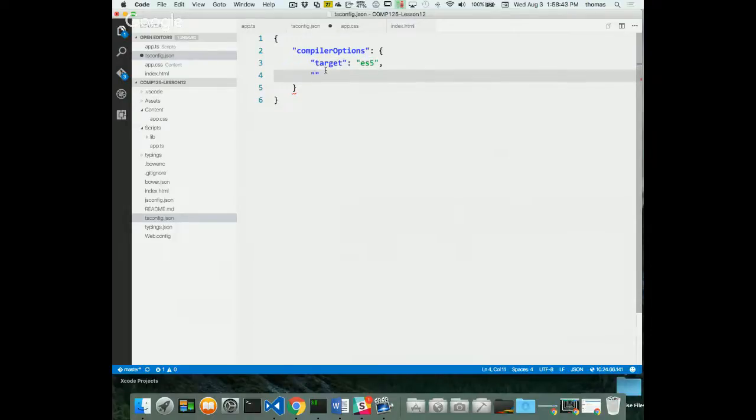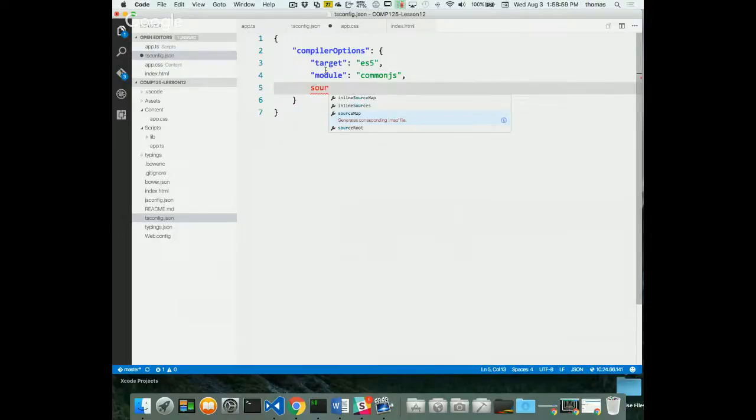Then we also want to talk about our module system, because we're going to modularize our stuff, right? Our module should be CommonJS, because that's the normal one that everyone uses right now. Also, System.js is very popular. The last one is going to be source maps. I want to turn source maps on because source maps help us troubleshoot, right? We want to turn source maps on. That's it. Those three things in our compiler.